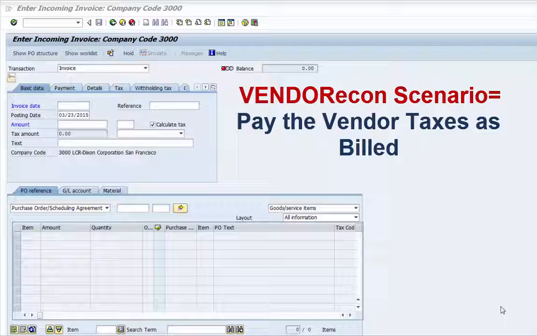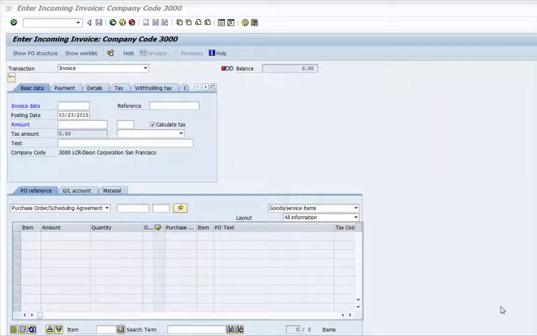Look at the VENDORecon scenario where we pay the vendor the taxes as billed by the vendor, even if the amount billed by the vendor doesn't match what the tax engine calculated. You might use this scenario for certain trusted vendors or in cases where the tax differences are small. Perhaps the vendor is over or underbilled us, but in any event, we want to just pay them as billed.